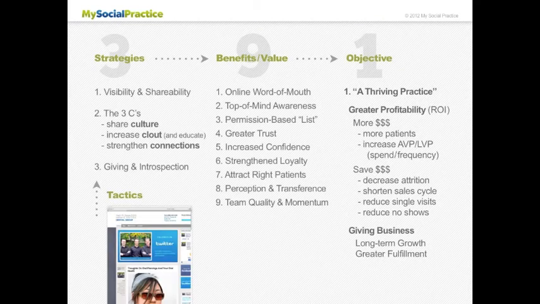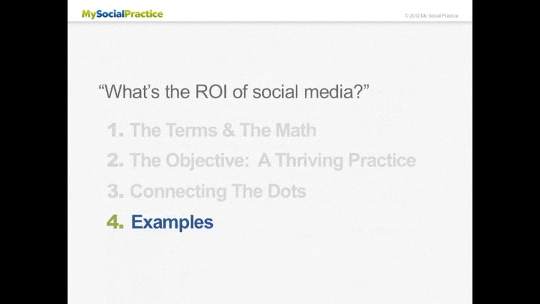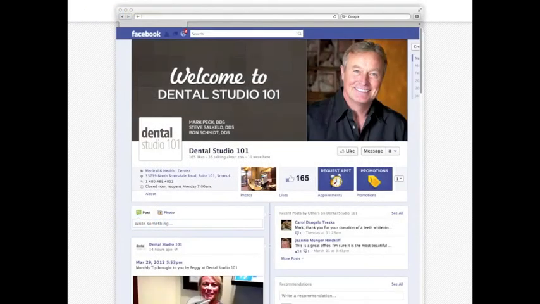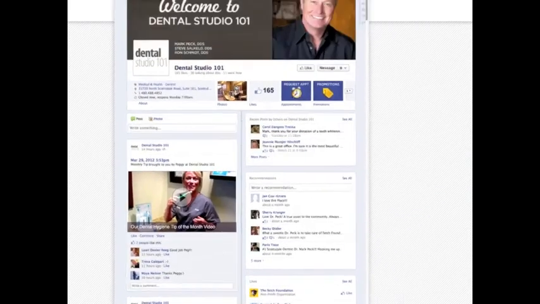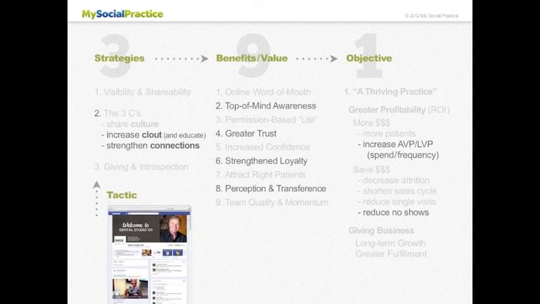I want to go through and show you, from having worked with hundreds of dental practices, specifically with social media strategy for the last several years, how we have found this works, and how specific tactics supported by very specific strategies leads to benefits and, in the end, this number 1 objective, which is a thriving dental practice. And finally, for the 4th part of the video, we talk about very specific examples. We'll go through and show you how our client practices use these kinds of strategies and tactics to absolutely create benefit and return on investment in their dental practice.